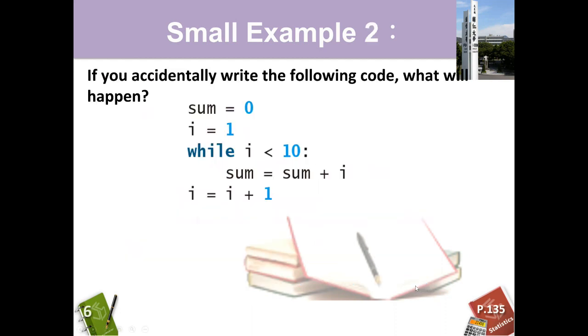So this is another example. If you accidentally write the following code, what will happen? For example, your sum equals 0. I will be the control variable here. Initial value is 1. And then you make the new sum equal the old sum plus I. And you make this control variable I here just out of the body.